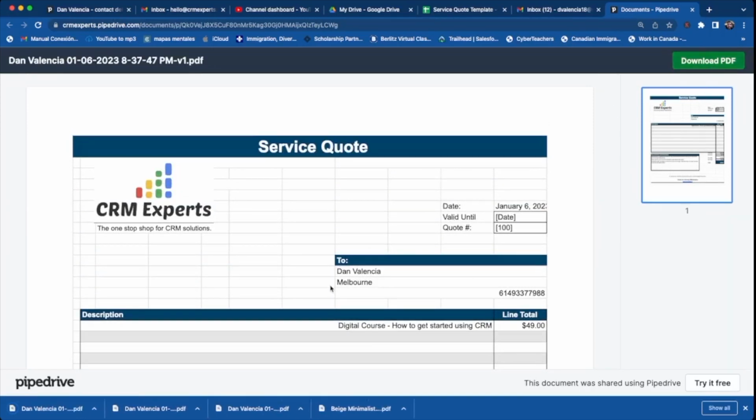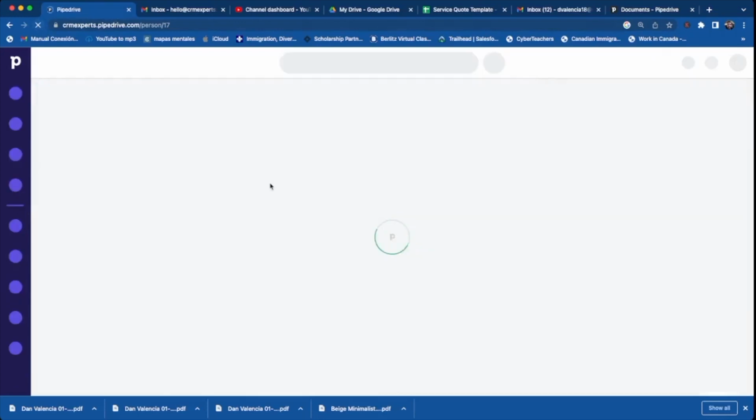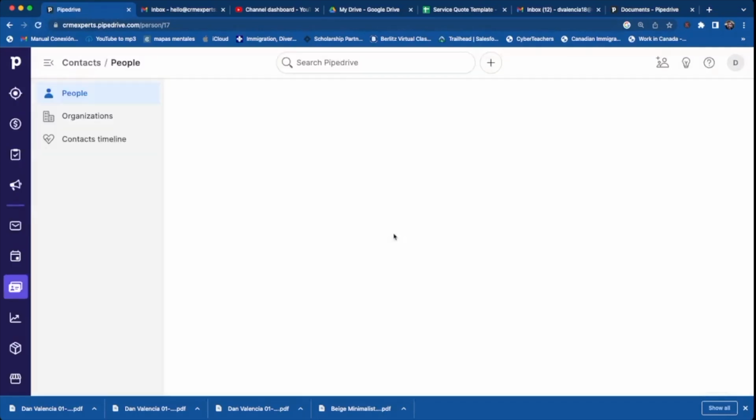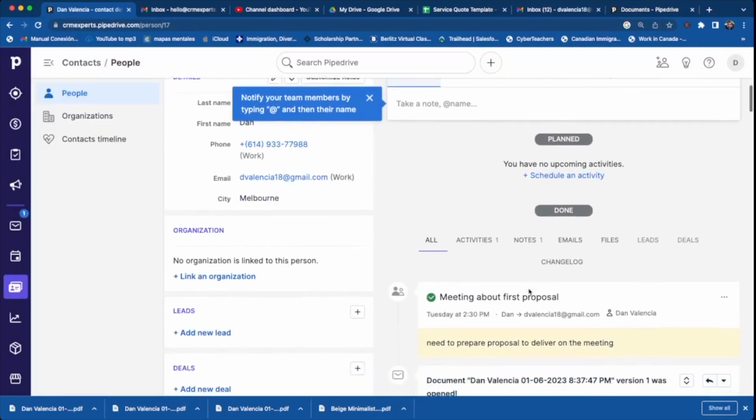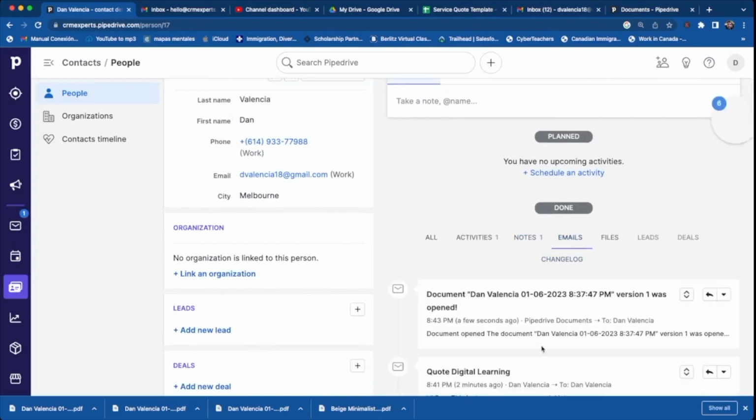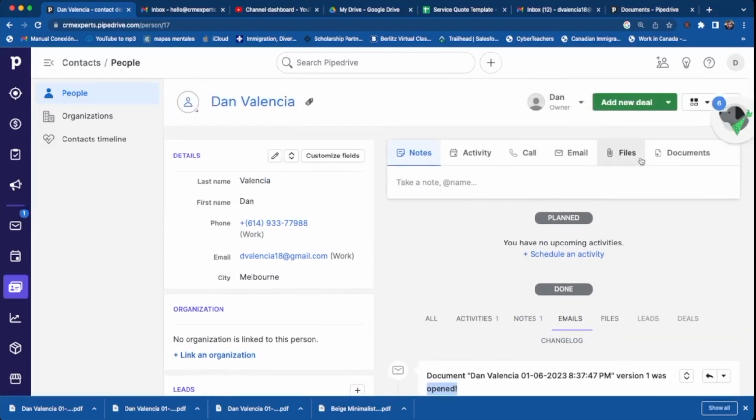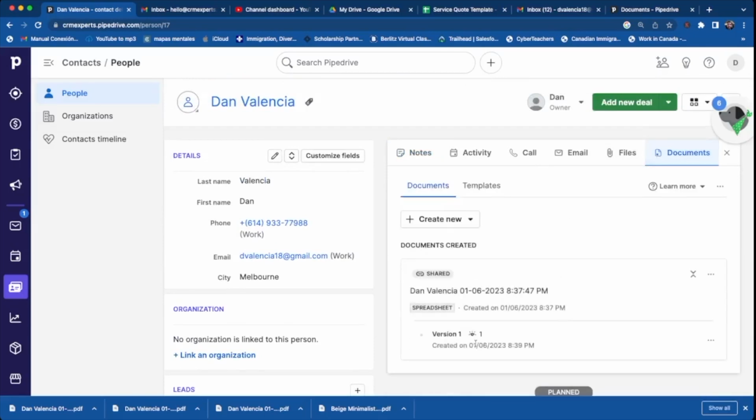The best thing or the best feature of this is as soon as the client has opened the email, then if we go to Pipedrive, it will be email open as well as document seen. So there you have it, guys. This is a good example of how to use this functionality.